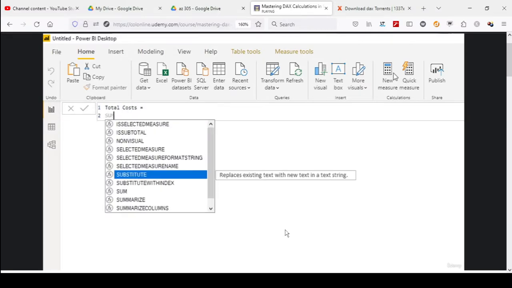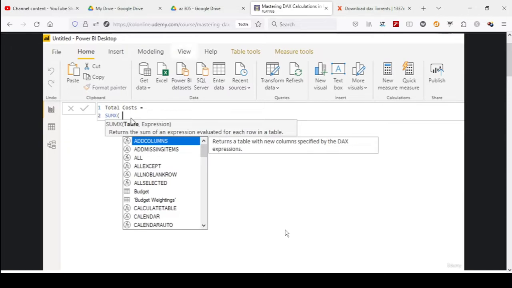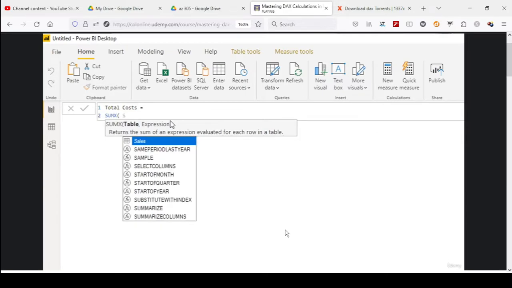And I'm going to use a function called SUMX here. We will cover this, don't worry. I just want to show you. You see here it says reference a table and then an expression. So it returns the sum of an expression evaluated for each row in a table. So what SUMX is, it's an iterating function. It's a really, really important function class to learn inside of Power BI. But I'll just show you what I mean by syntax.